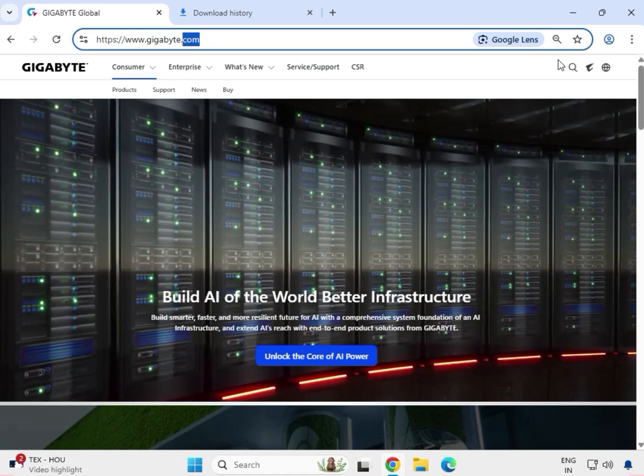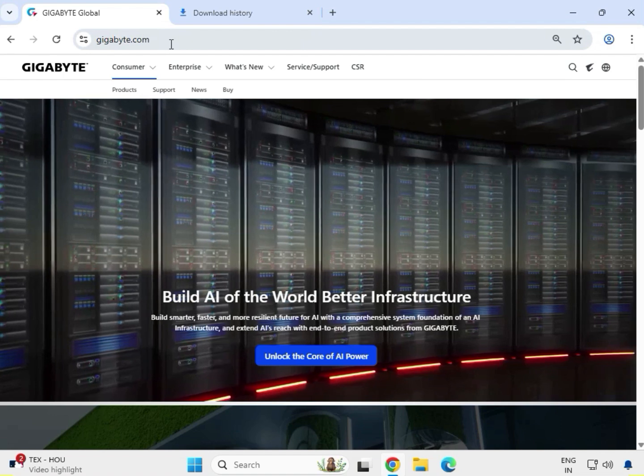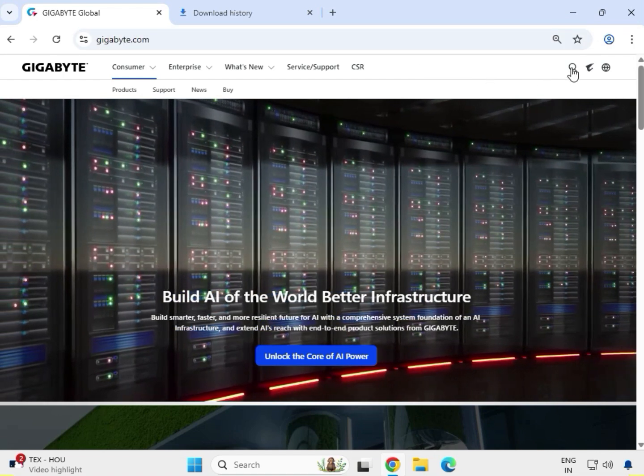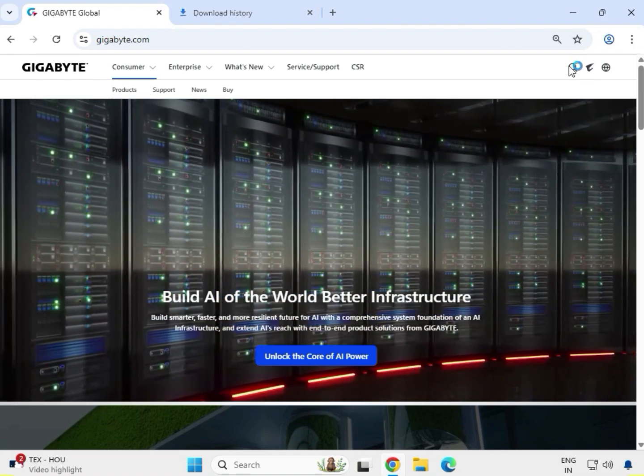So first you have to come to this website, www.gigabyte.com. This is the official website of Gigabyte, and then click on this search button. You can see this is the search button. Just click on it.